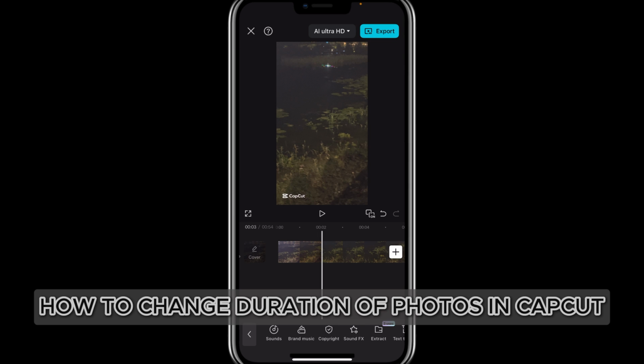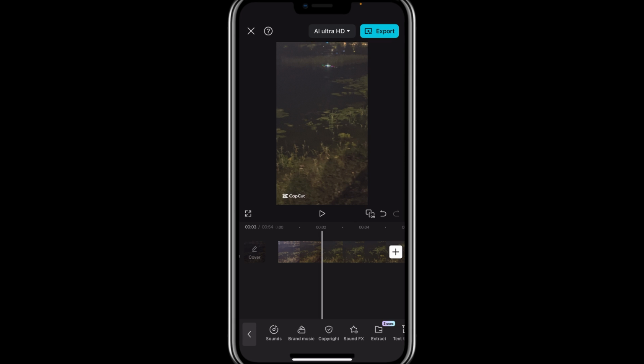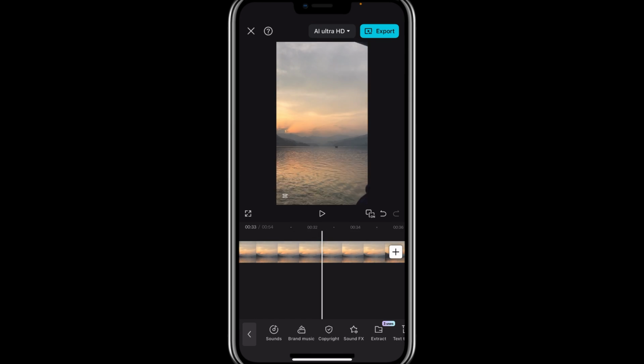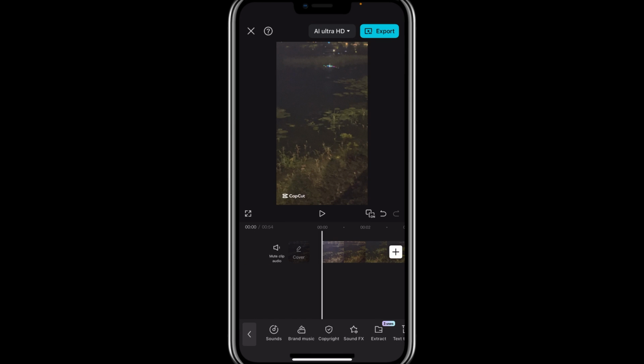How to change duration of photos on CapCut. In this quick tutorial, I'll be showing how to do it step by step. First, open your project on CapCut, as I have already opened it, and I have also added some clips to it, as I have added 5 clips in my project.